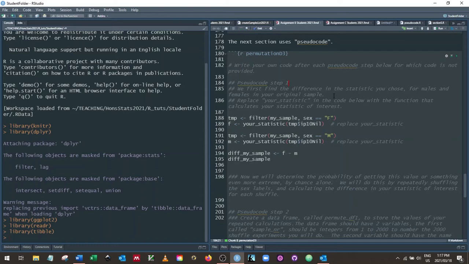We first find the difference in the statistic you chose. So if I chose the mean, the difference in the means for males and females in my sample. And then I provide code for you. And in the code it says here, your statistic, and you have to delete that and replace it with whichever statistic you chose, with the function that calculates that statistic.